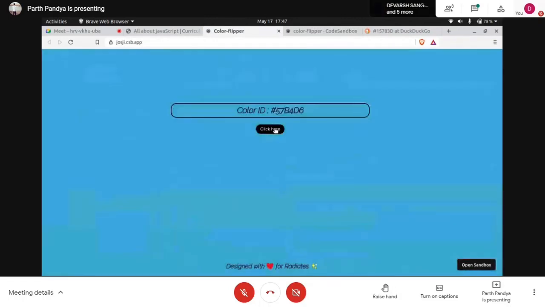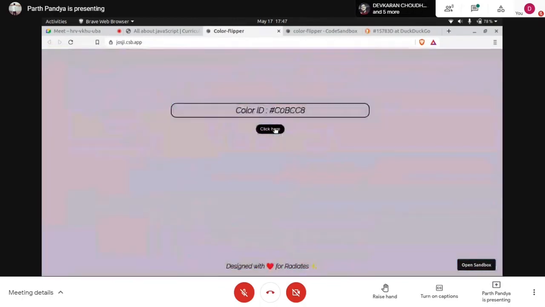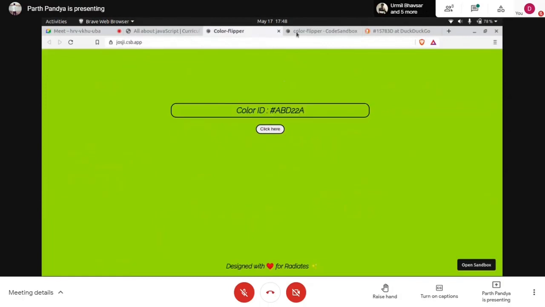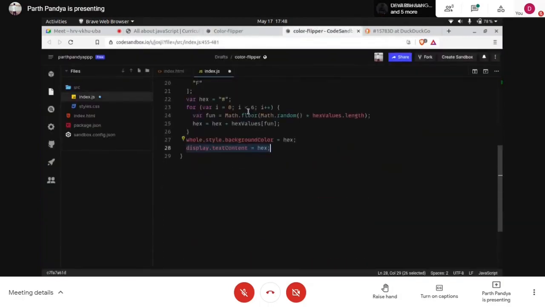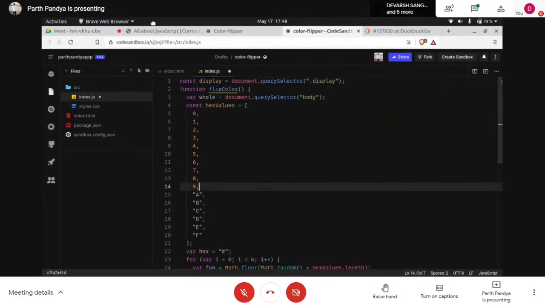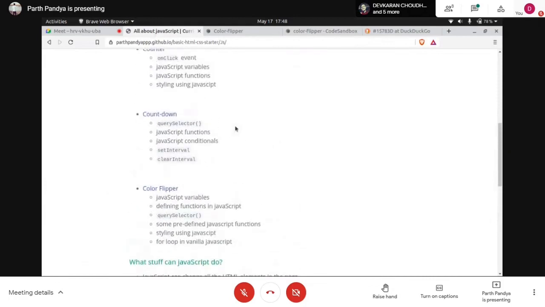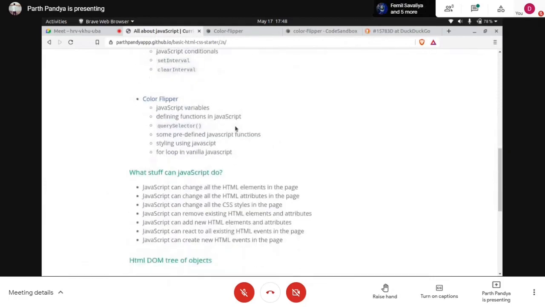On clicking, it will randomize and choose the values from the array, and it will create a hexadecimal expression, and it will reflect that hexadecimal color to the background as a whole of the body, and it also displays on the screen using this display content, text content. Just that simple.